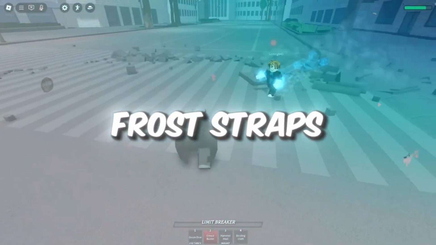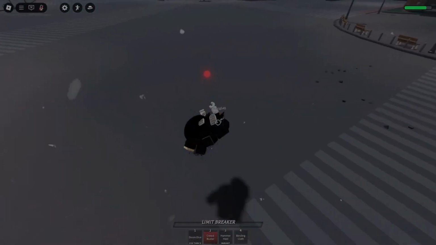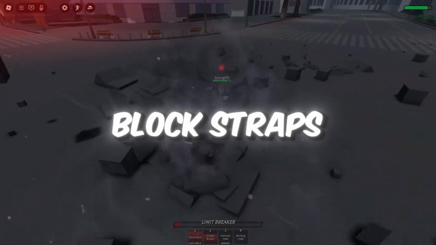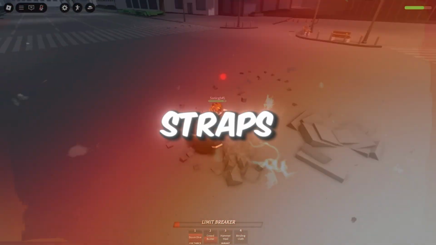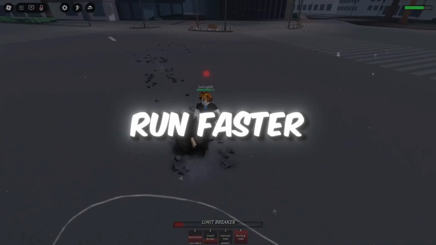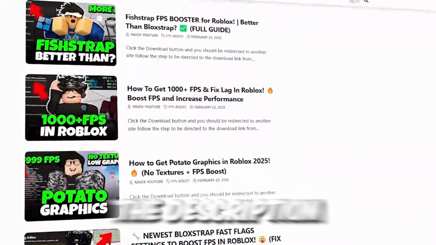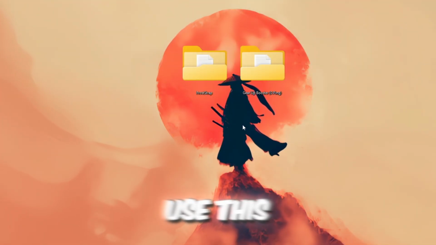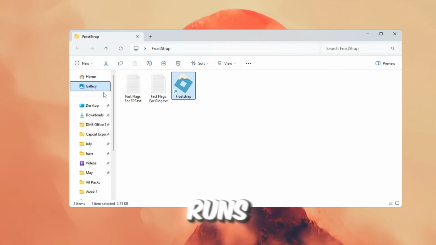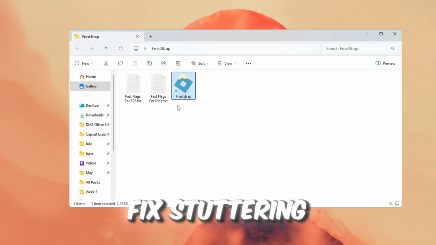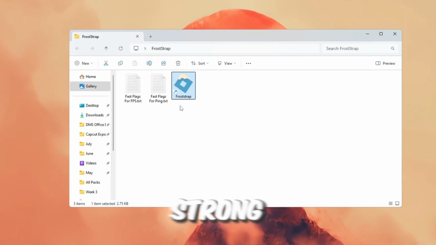FrostStrap is a new launcher for Roblox. If you've used Roblox boosters before, you might have seen tools like Bloxstrap, FastFlags, or FrostStrap. These are all made to help your game run faster. You can get all the files from my official website. I give the link in the description of this video. Now, we're going to use this new launcher to change how Roblox runs. It's made to boost FPS, reduce lag, and fix stuttering, especially if your computer isn't very strong.